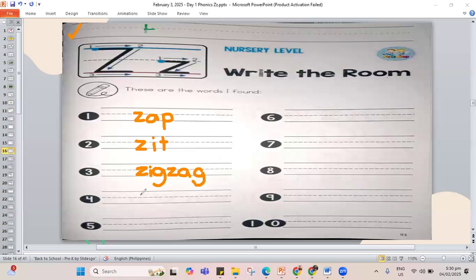Zigzag. Number four, let's write for the word zip. We zip our zipper in the clothes and in the bag. Zip, Z-I-P. Next one, what about we do the word zero? The number for empty or nothing, that is zero. Z, E, R, O, that is zero.